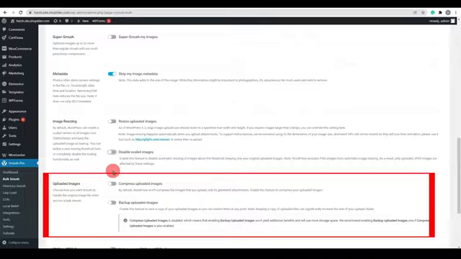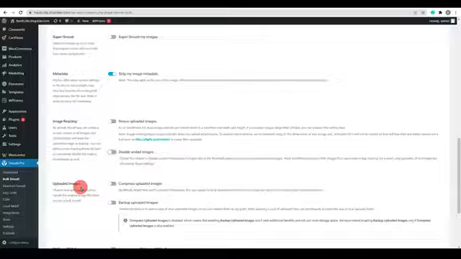In uploaded images, by default, WordPress will only compress attachments generated when images are uploaded and not the uploaded images themselves.